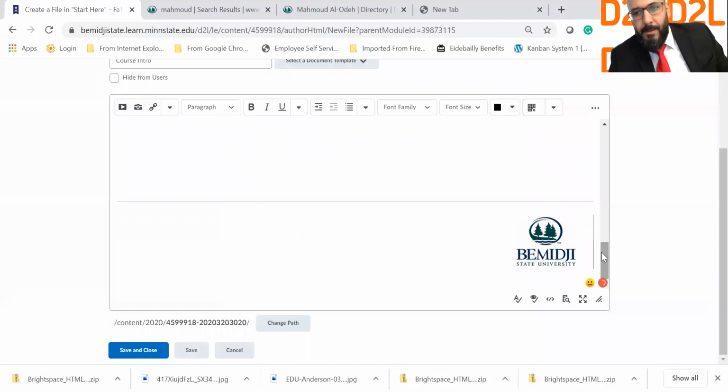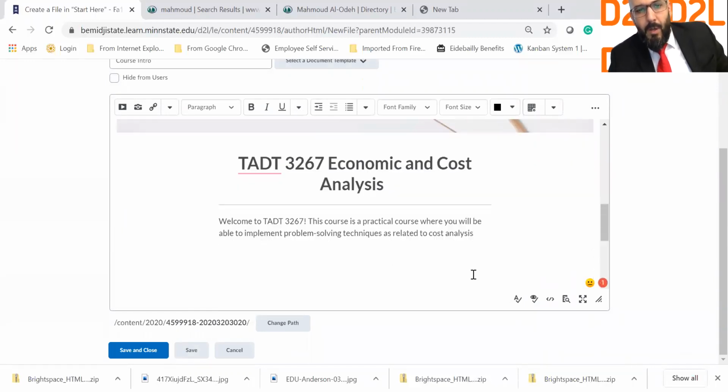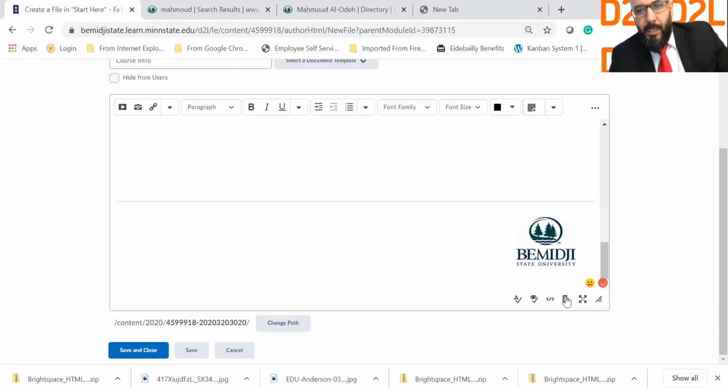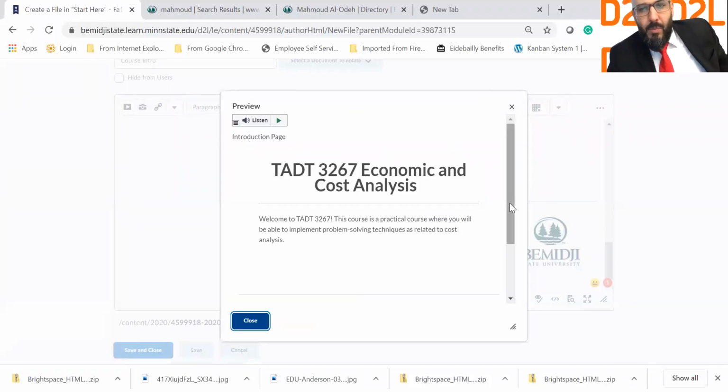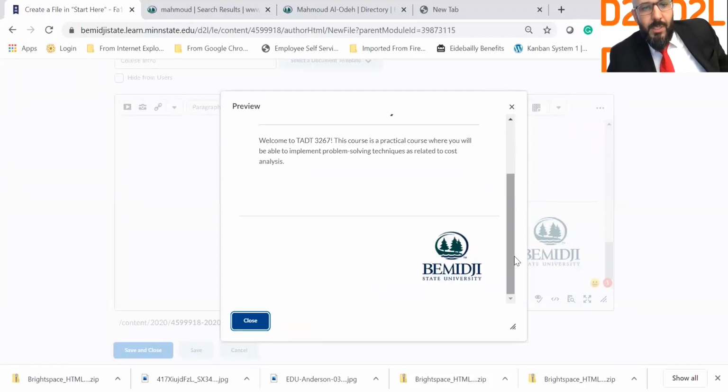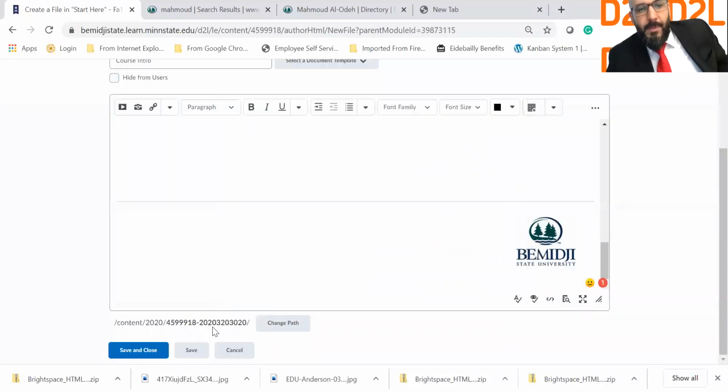Very nice. All right. So welcome to the TEDT 3267. This course is a practical course where you will be able to implement problem-solving techniques as related to cost analysis. You could add on into this, but as a sample, we could just leave it right now. You could preview what you have written here. Look into this one here. This is what the students will see. Once you are happy, save it and close.